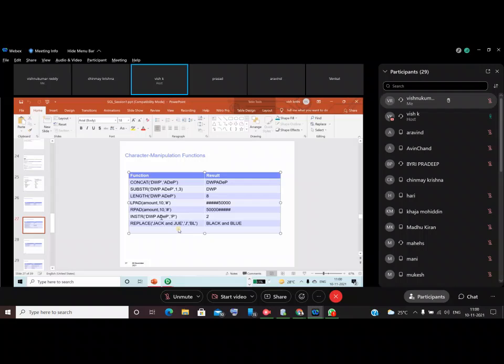And instring means if you want to search for a particular string position in a string, you can go for the instring function. Suppose I want P, where does it start? Actually P is at position 3, not 2, because the position is 3. Okay. And the replace function means if you want to replace some value with other values, you can use the replace function. Okay, these are all mandatory functions.